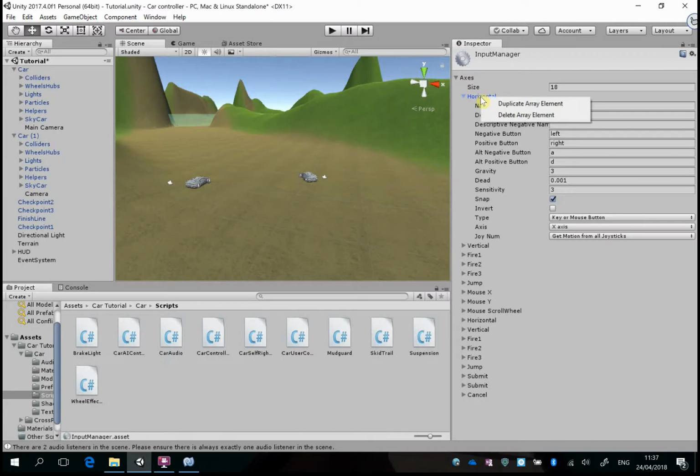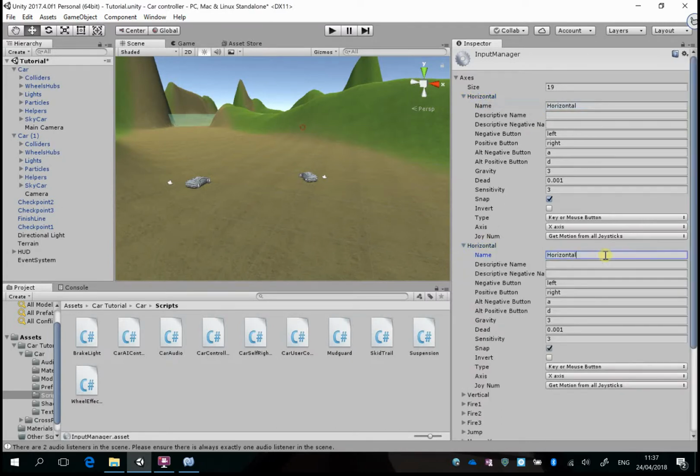And I'm going to right click on the word horizontal and duplicate it. And this one I'm going to call horizontal P2, so horizontal for player 2. And player 2 is going to use A and D. And you'll notice I'm actually getting rid of the alternative buttons. I need to do the same up here, because otherwise A and D is going to control both cars.